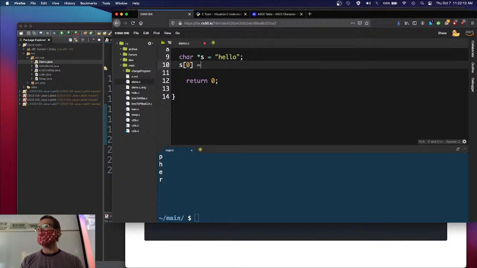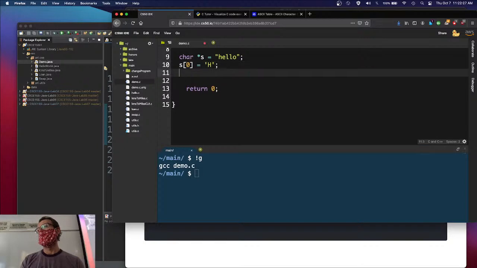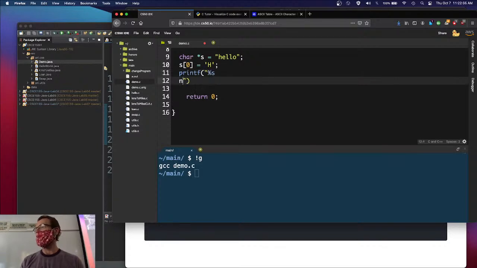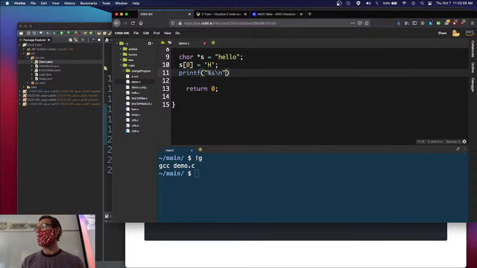S of 0, I'll change that to uppercase H. Right. And I think that this will be a compiler error. Oh, no. Oh, okay. It's letting me do this? Amazing. Okay. Print, let's make sure it actually works. %s, and the line, and s. Okay. There we go. Cool. Segmentation fault.